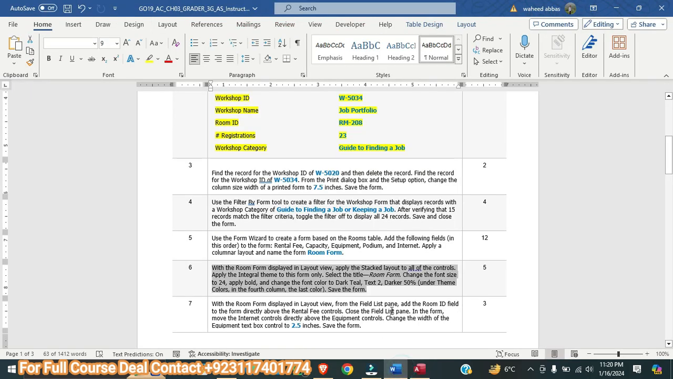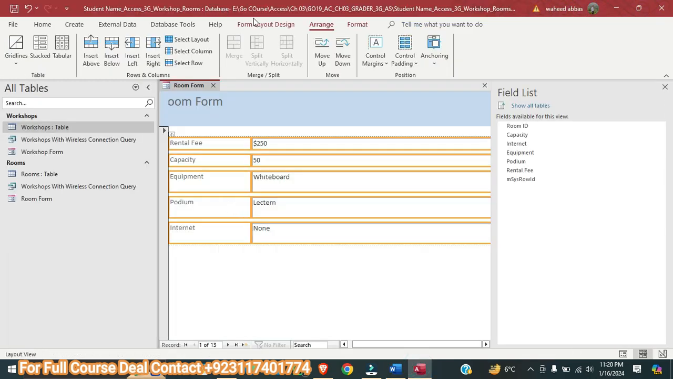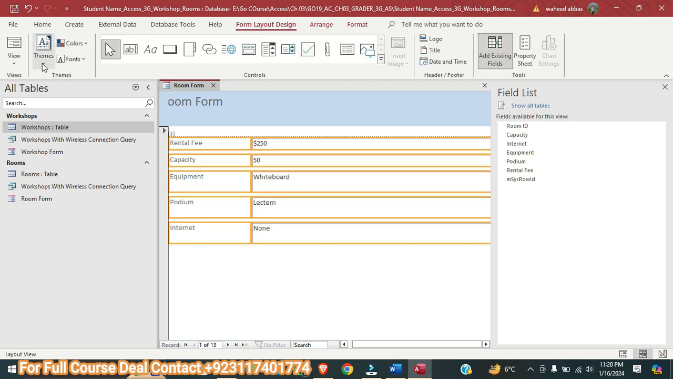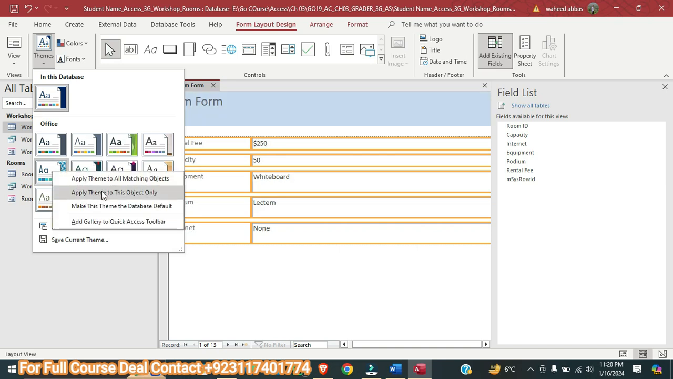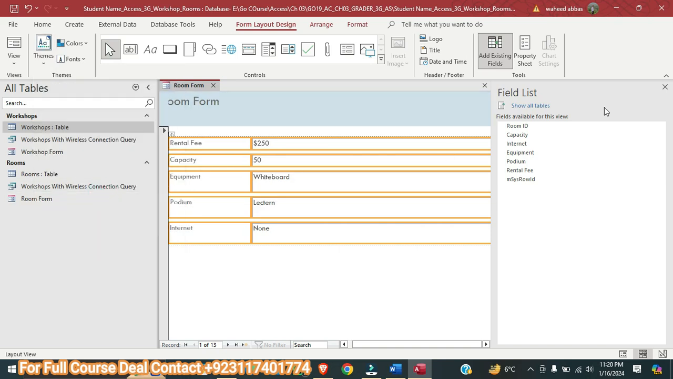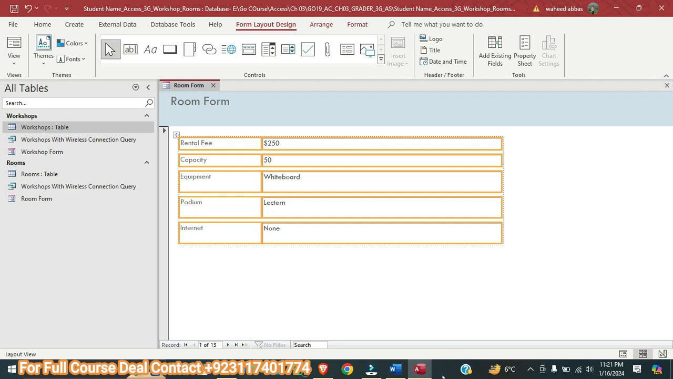Here we will apply Stacked layout. Stacked layout has been applied. Next it is saying apply Integral theme to this object. For this we will go to Form Design, and here we will select Integral theme, and we will right click on it and select Apply to This Object Only. So this is done now.